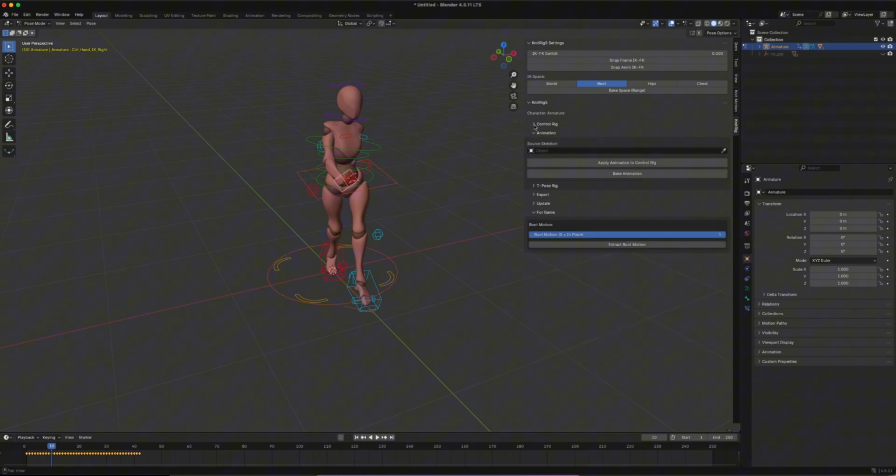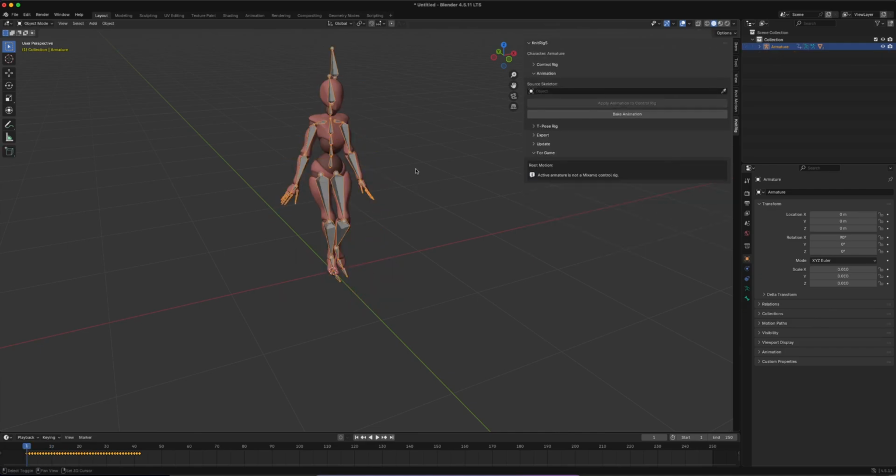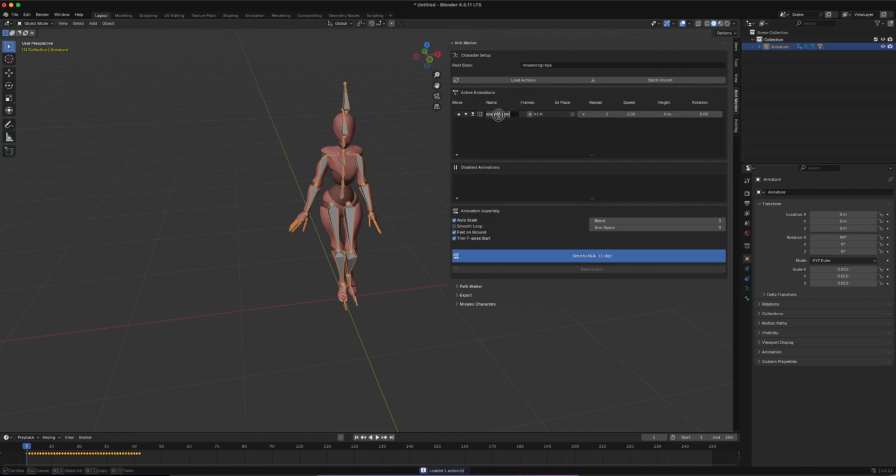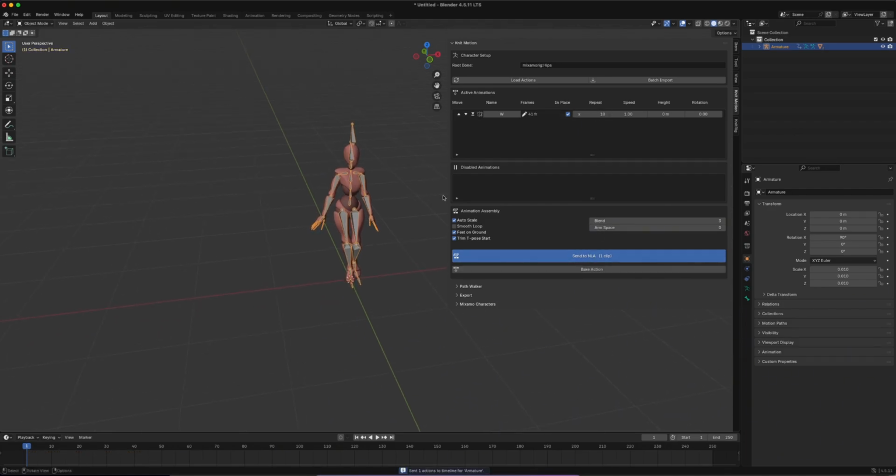Actually, to show you how well the two add-ons work together, I open KnitMotion again. When I click Load Action, my animation gets listed in the scene. Let me quickly rename it to W, so we know it's the walk. Now, I want this animation to repeat 10 times in place. When I press Send, my animation is now there. Let me shrink this a bit.